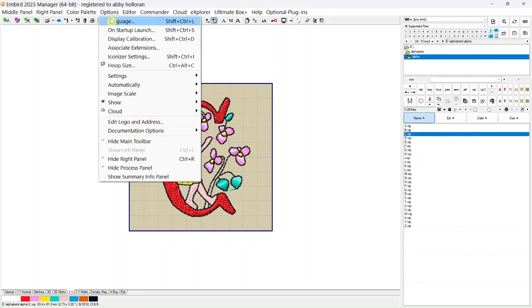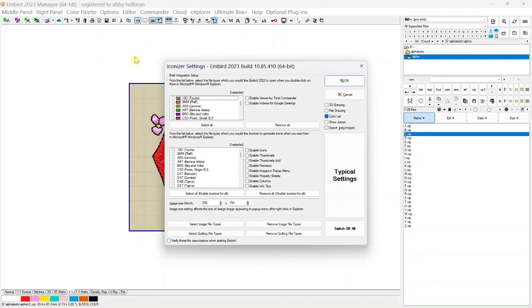The next option would be if you have purchased the add-on Iconizer. What Iconizer does is it makes a small little thumbnail picture. So I'm going to go ahead and set, I do own Iconizer. The first window asks me what file types I would like Embird to open when I double click on them in a Microsoft window.